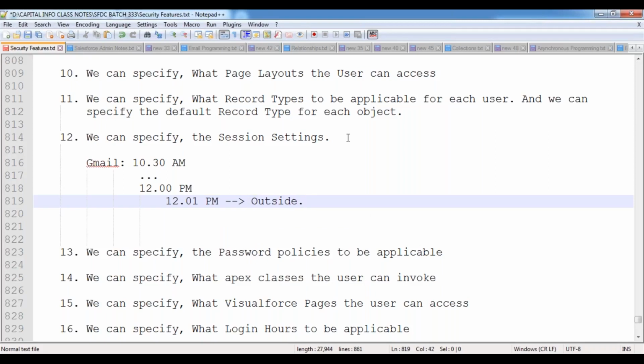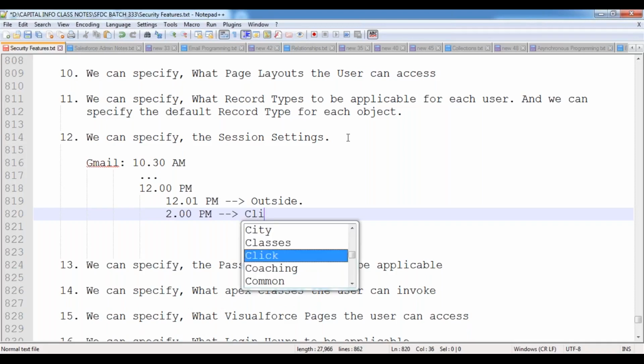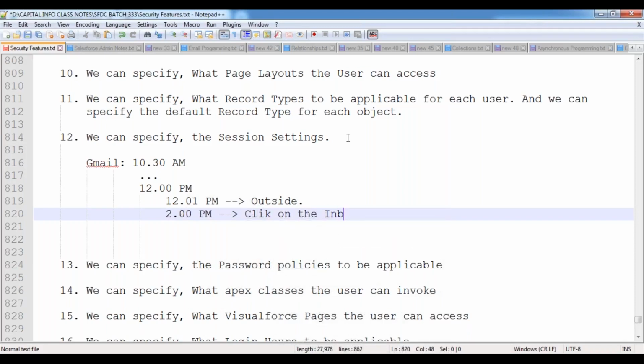I'm attending the call. For how long did I attend the call? For 2 hours. By 2 p.m. I came back, and when I click on the inbox, what will happen? It will redirect you to the login screen. That means we have to log into the application again. Why? Because whatever session had been allocated for you has expired.